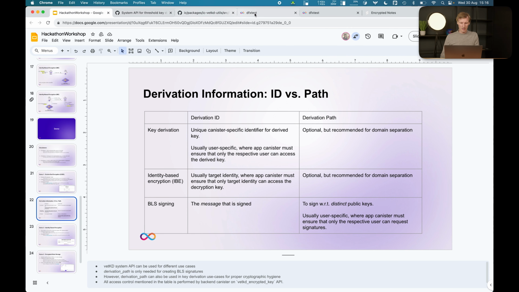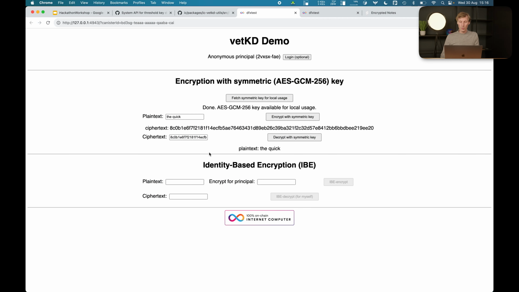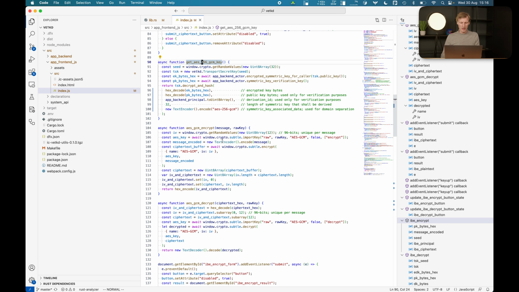Okay, so once again, we press this button. This is what happens, and then we have this key locally available in the browser. And then when we want to use it to encrypt or decrypt things, in this case to encrypt things, we just use the standard WebCrypto API. So very quickly, we derive an initialization vector, which needs to be unique per message. So it's just some random value. Then we import with the WebCrypto API the raw key, which is basically the output of this function here.